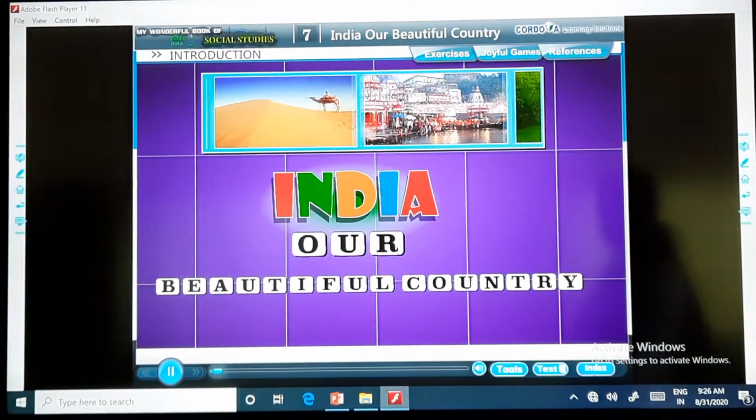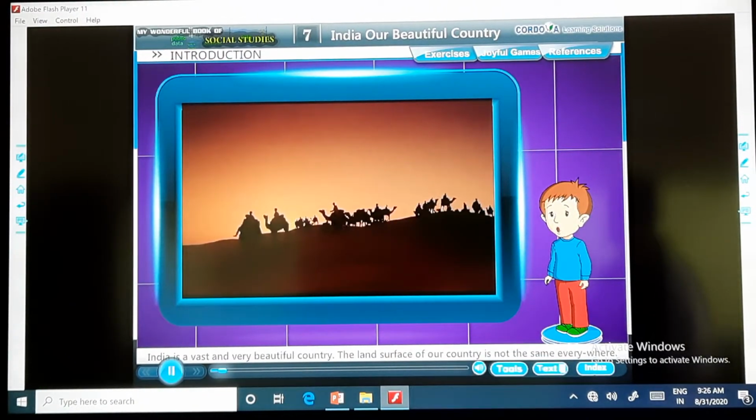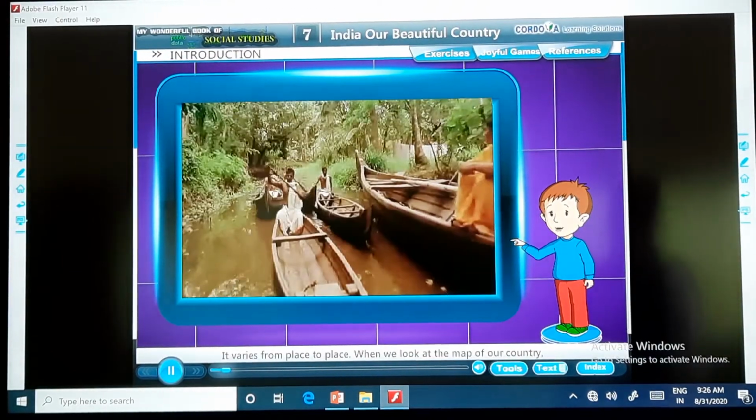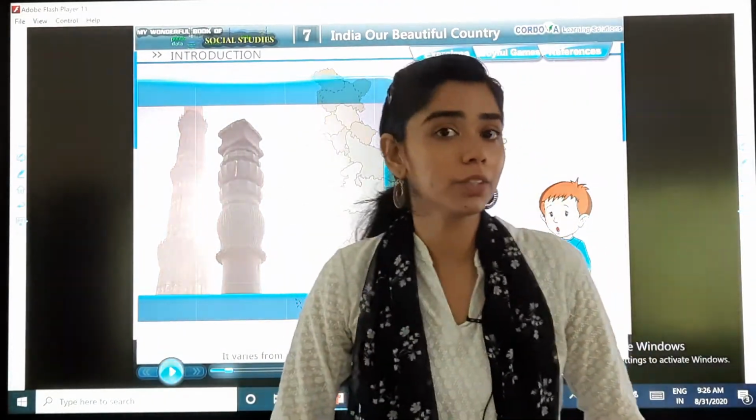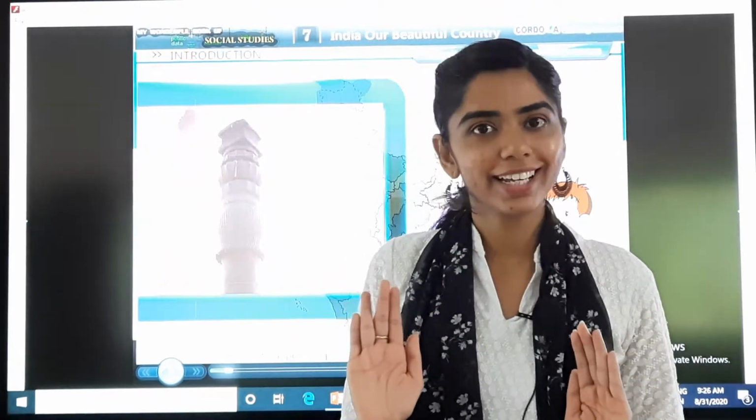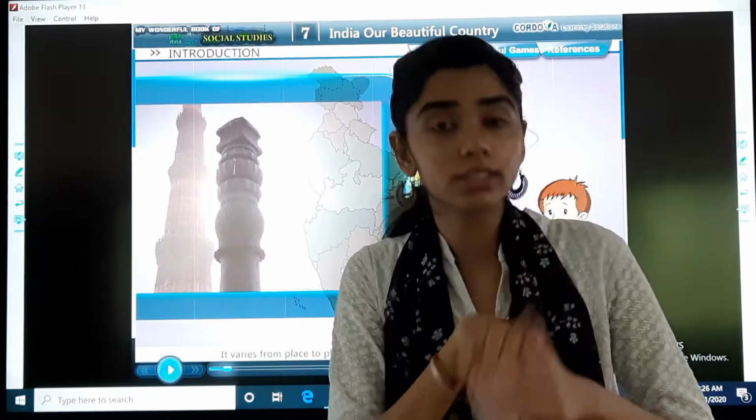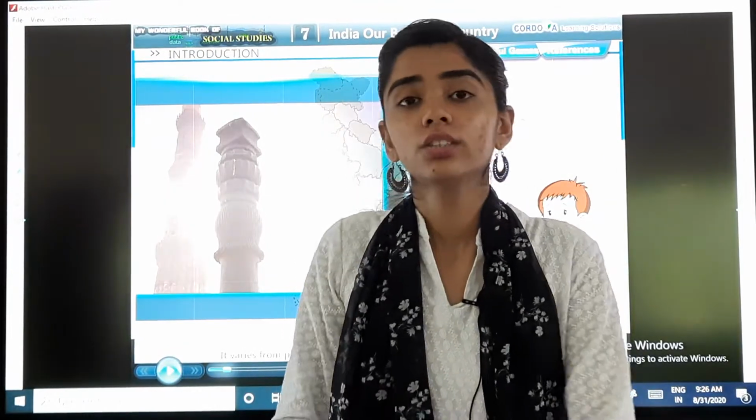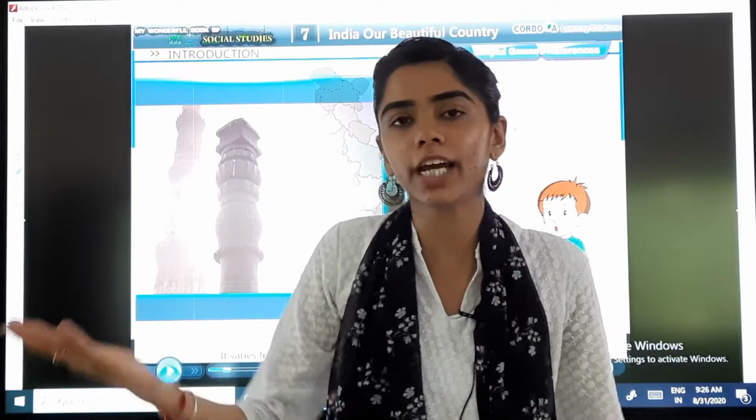Our beautiful country. India is a vast and very beautiful country. The land surface of our country is not same everywhere. It varies from place to place. Just as I told you, somewhere there are deserts, somewhere there are mountains covered with snow, somewhere there are rivers. So, all these are what? Different types of surfaces.